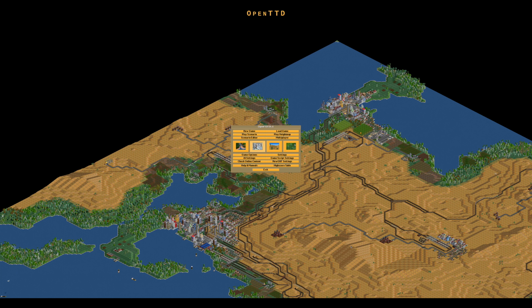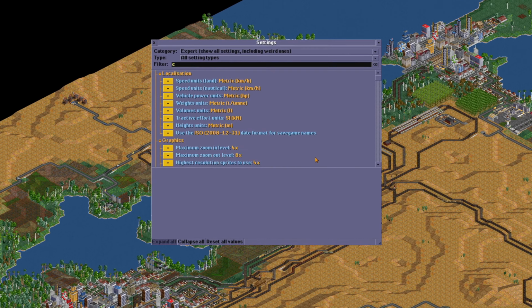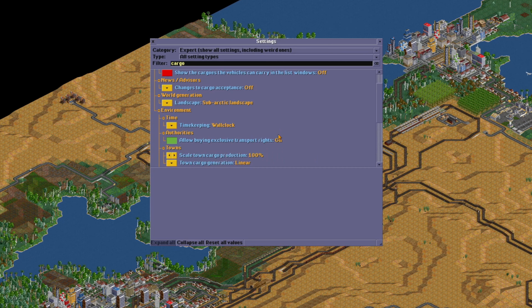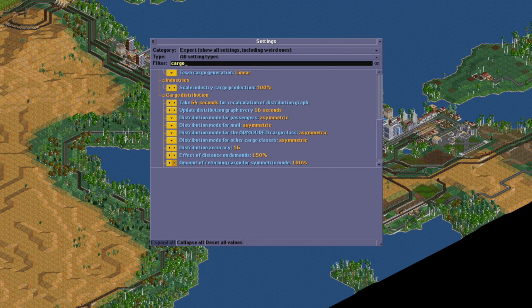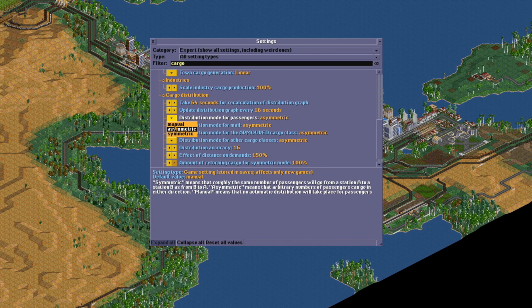Before we get around to doing the thing we want to do, we first need to understand what the thing we want to do is. And today, that begins with enabling cargo distribution. To do that, just click Settings in the menu, search for Cargo, and select either asymmetric or symmetric distribution. I'd say probably learn from my mistakes and start off with symmetric. It's a bit easier and more straightforward.